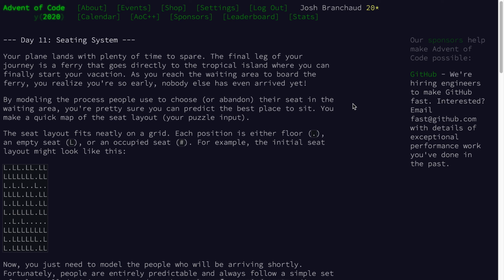It's Advent of Code 2020, day 11. The problem is called seating system. We've arrived at the final leg of our journey, and there's a ferry that's going to the tropical island. That's exciting, and we're trying to figure out the best place to sit.